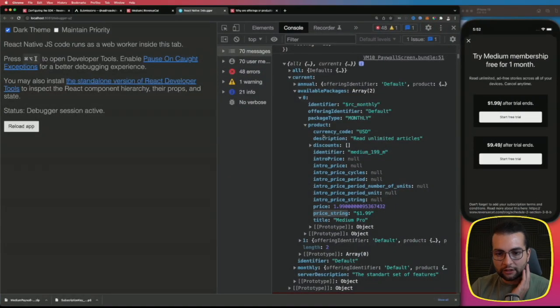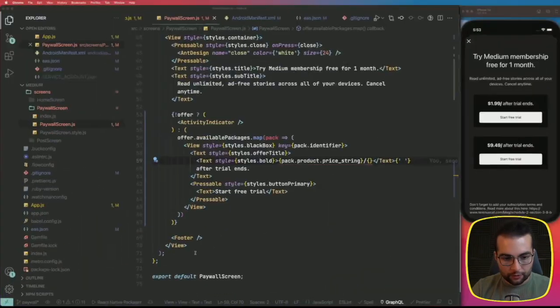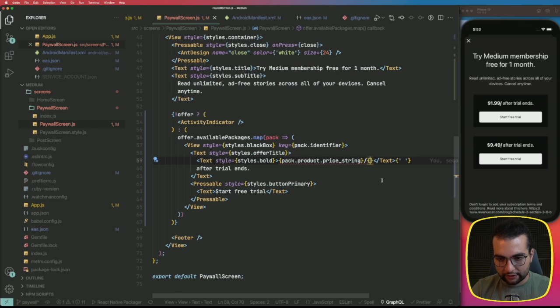It should be either month or year. So let's see what data we have here under the product. Under the product, we don't have a specification of monthly or yearly, but under the package itself, we have a package type monthly. So let's do it like this.